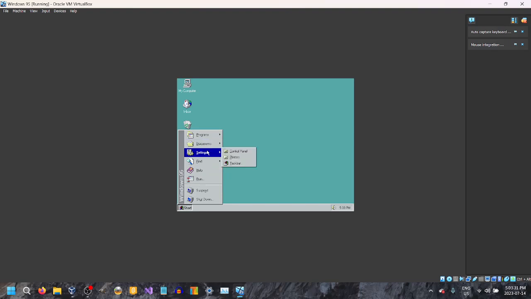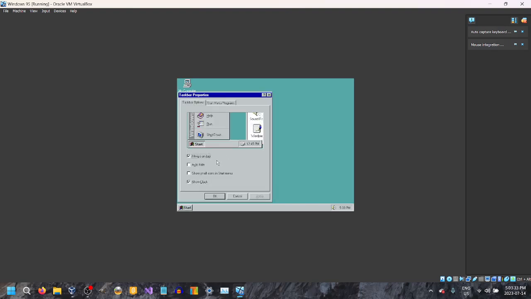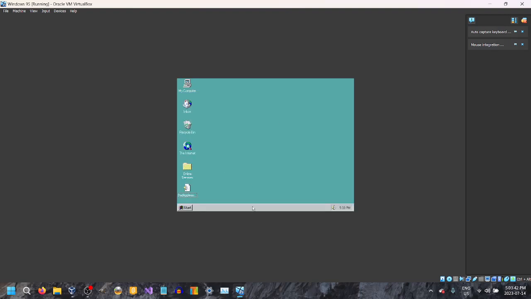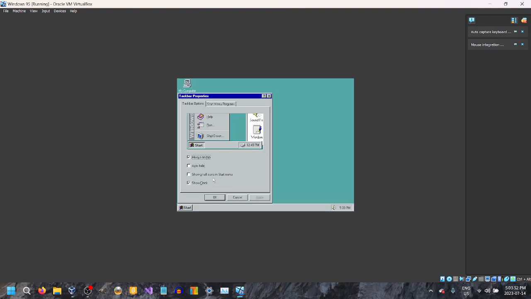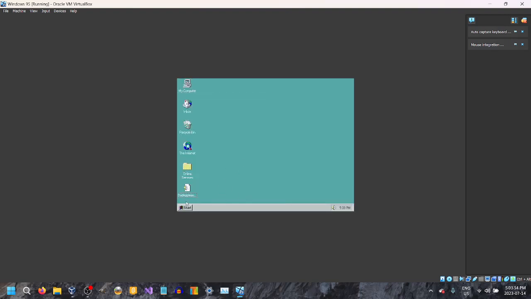Oh yeah, and you can change the taskbar too. Auto hide. Let's see if this says. And you only have it when you need it. I don't really like it though, so I'm just gonna turn it off so it's always on the screen.